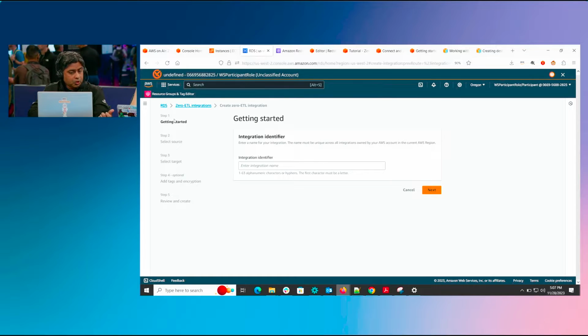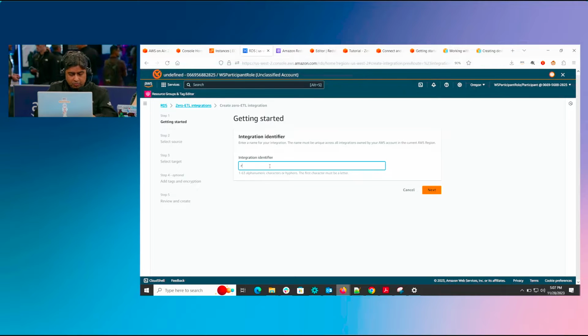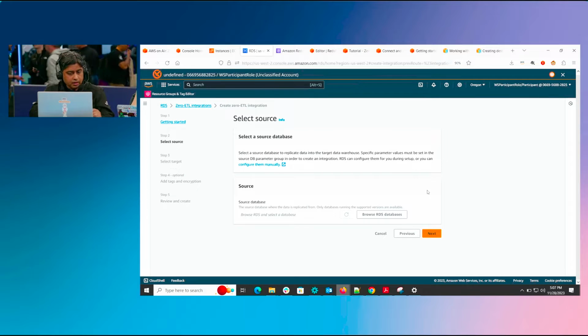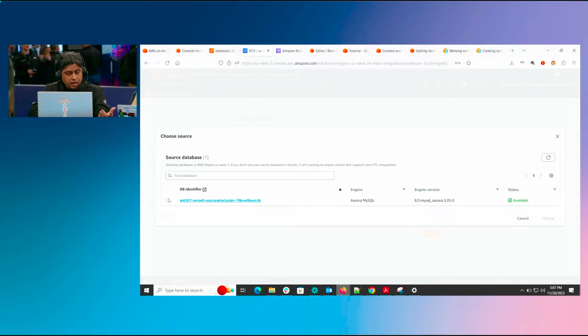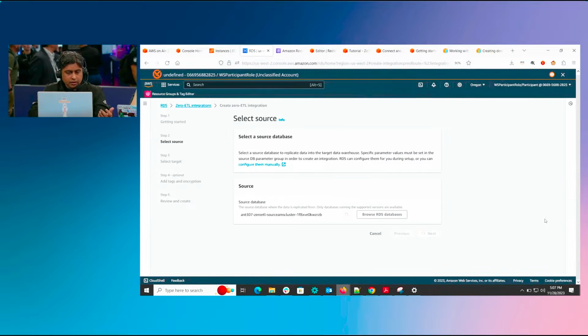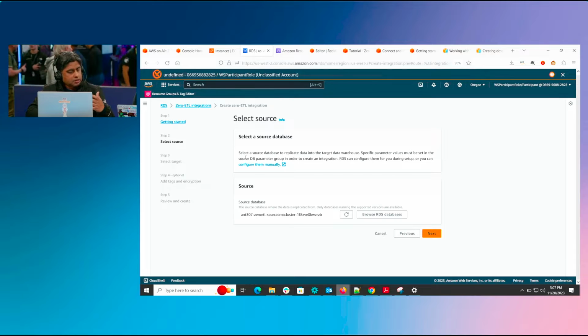First, you set up the name of the integration. Just give a random name. So I'm going to give it a random name. Oh, there you go. Then you pick your source database, which is, in this case, Aurora MySQL. Now, on the source side, if you look at this Select a source database heading, it asks you to get a few prerequisites handled before you create that integration. The prerequisites are twofold.